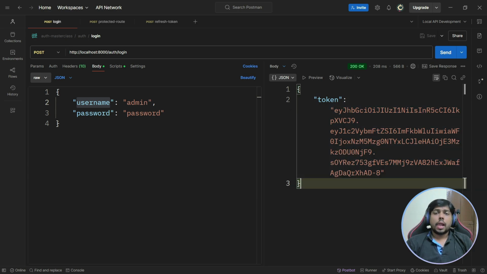Perfect. Now what should be the strategy to send the refresh token? Can I send the refresh token after this token, as a sibling of this token? Would that be a good approach? No, that is not the best approach.